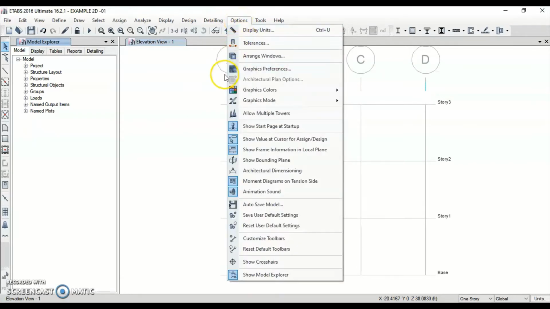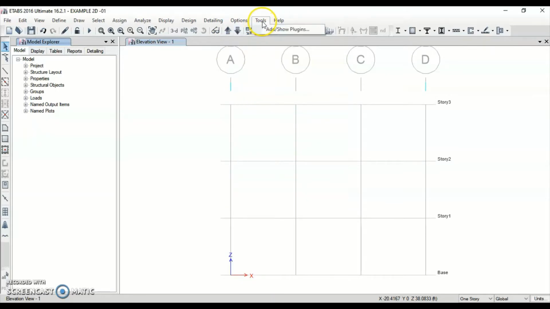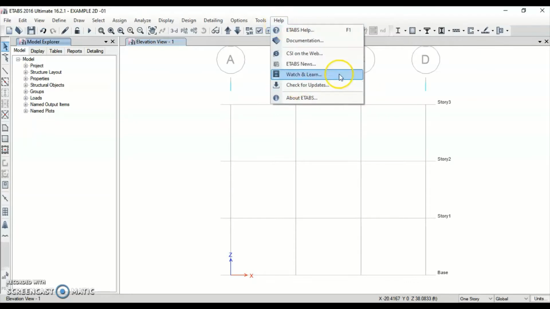And these are some of the units, some general options which can be used, like graphic options, graphic colors, and so on. We do have some plugins which can be added onto ETABS, and this is the documentation. And we do have a model explorer, which we will see in a moment how it works. This actually documents every step that we do here. It is properly documented on the left hand side.